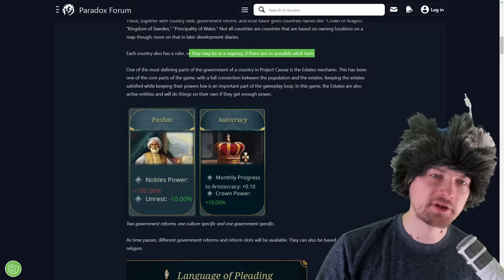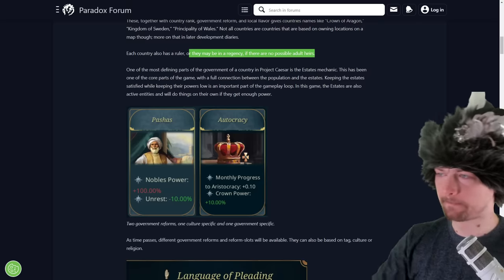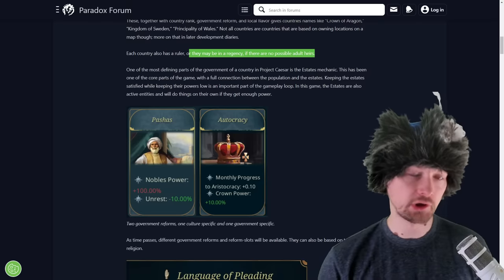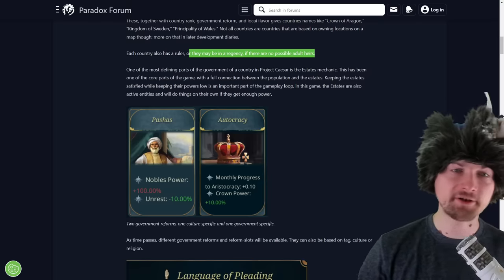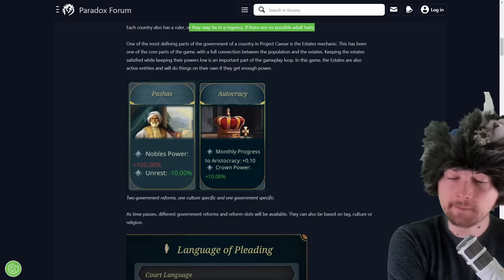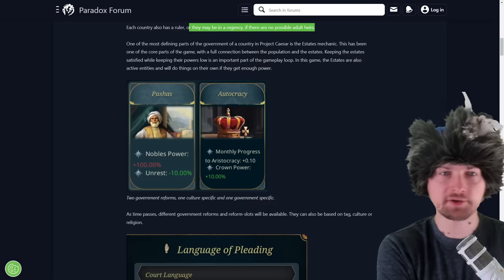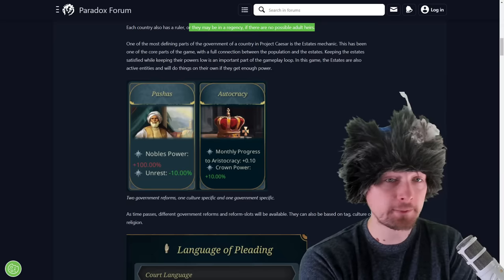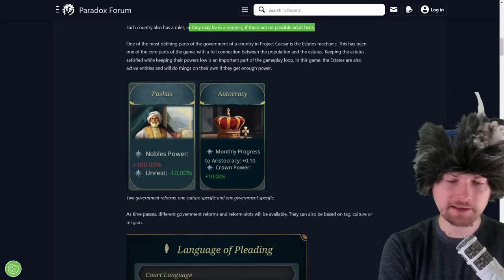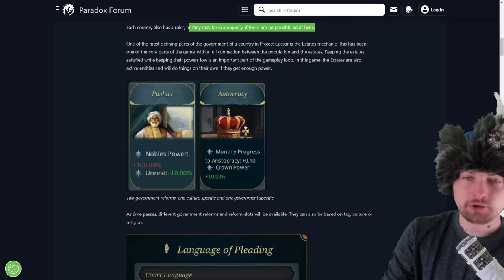Again, confirmation that there's a ruler, if a legitimate heir is not old enough, there will be a regency, nothing new. We are also getting some sneak peek on how the estates will work. And it is mentioned here that it is the most defining part of the government. And I think there will be later mentioned in the comment section that they want to make it a bit different than in EU4.